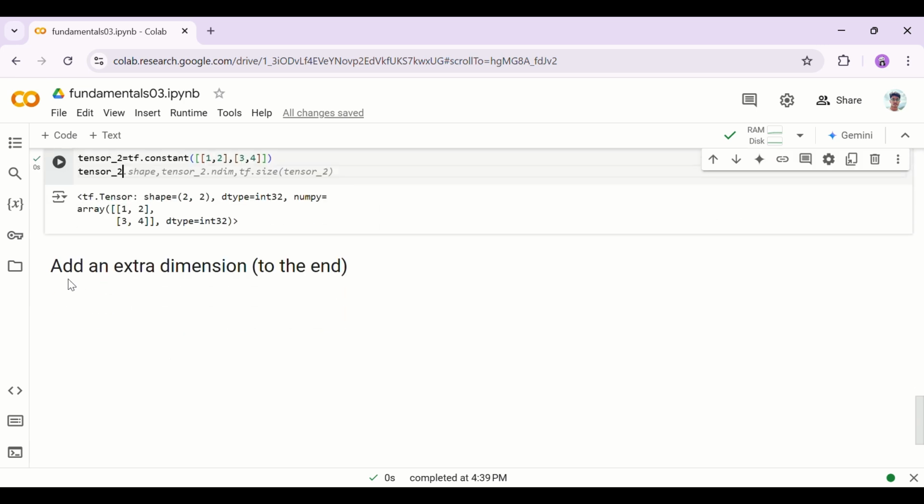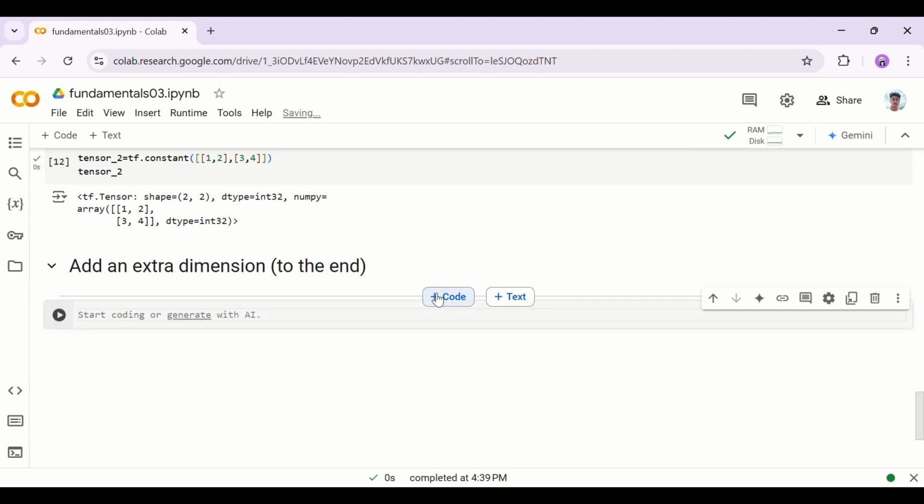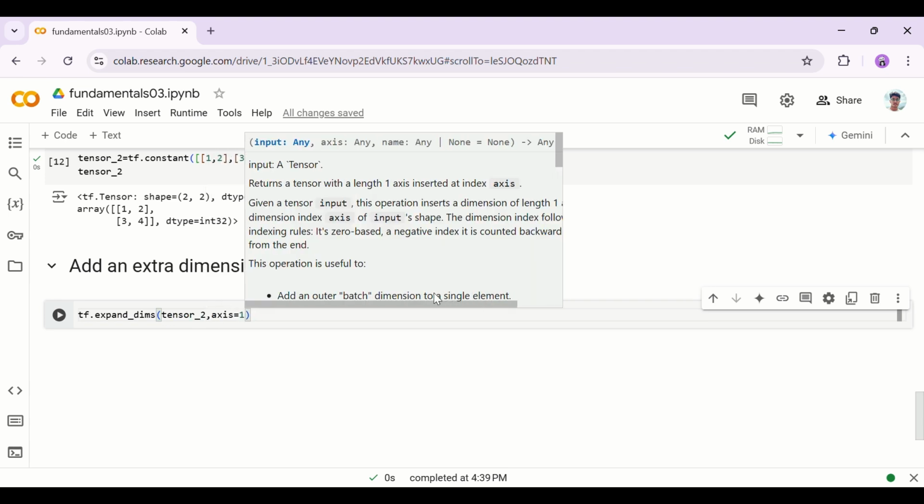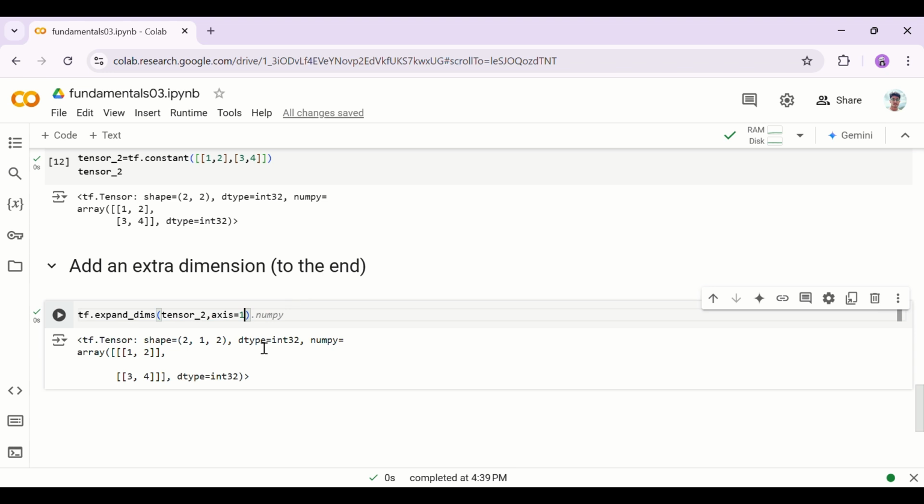Okay, then we have add an extra dimension to the end, so we need to add one extra dimension to it. For that, with tensor_2, we'll use tf.expand_dims, we have to pass our tensor, so tensor_2, then axis=-1. Okay, and this will give us one extra dimension at the end.